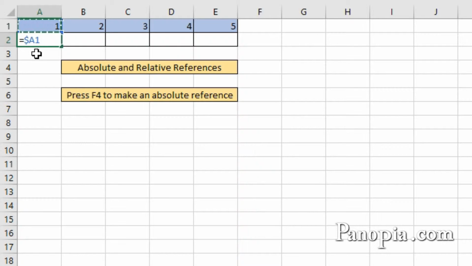Type times 2, then press Ctrl Enter. I drag the fill handle and copy the formula over. The reference to column A stayed on A. Only the number 1 in cell A1 was multiplied by 2 in each cell. As you can see, when I double-click on E2, the column reference stayed on A. Press Escape to get out of edit mode.